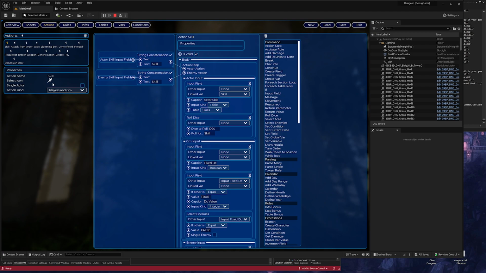Every action has an icon that can be chosen from 5,000 icons inside the game. And it has a name. It has an option to be a single actor action and can be chosen as an action for players and game masters, players only, game masters only, or is the special action turn order.